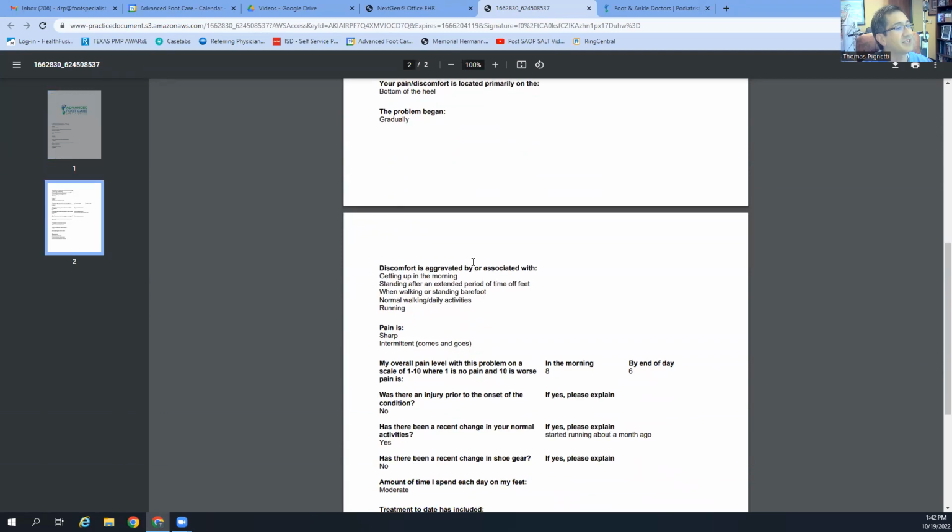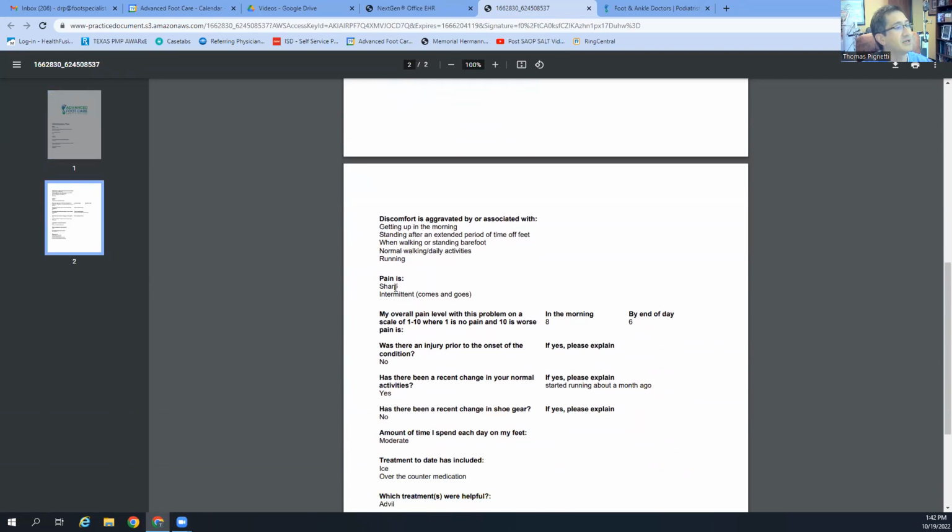And you can see the information here, that the symptoms, pain is sharp and intermittent, meaning it comes and goes. This is a little confusing. The overall pain level, 1 to 10. In the morning, it's 8, and the day is 6. What we're looking for typically in the form is how bad it is and what's the worst it is. So in this case, you'll see in the form, 8 will be the answer.